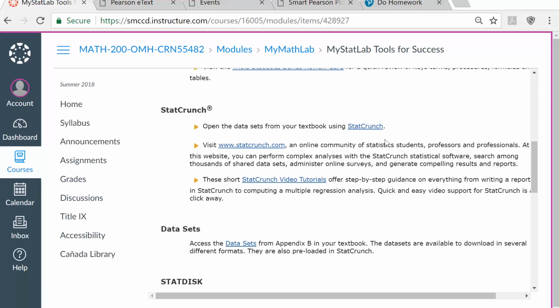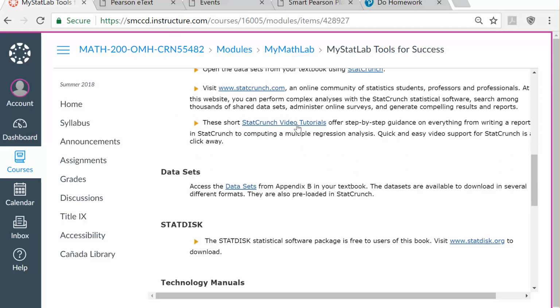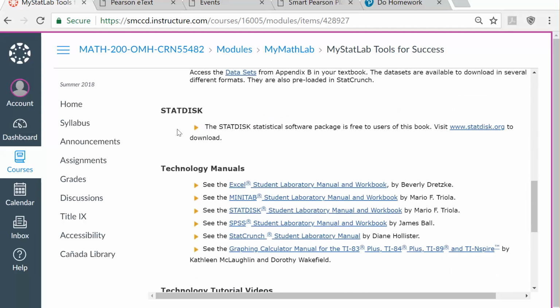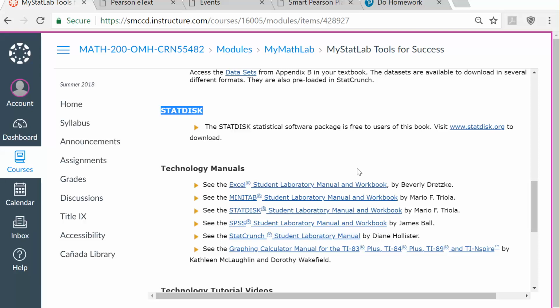So if you're going to use StatCrunch, there's some ways to access the data in StatCrunch. You can visit StatCrunch and you can see some tutorials on how to use StatCrunch. StatDisk is another tool that you can use. You can go to StatDisk and download a program, and this particular program would allow you to do some calculations really quickly. If you want to use Excel, you can take a look at the Student Lab Manual and Workbook for Excel.